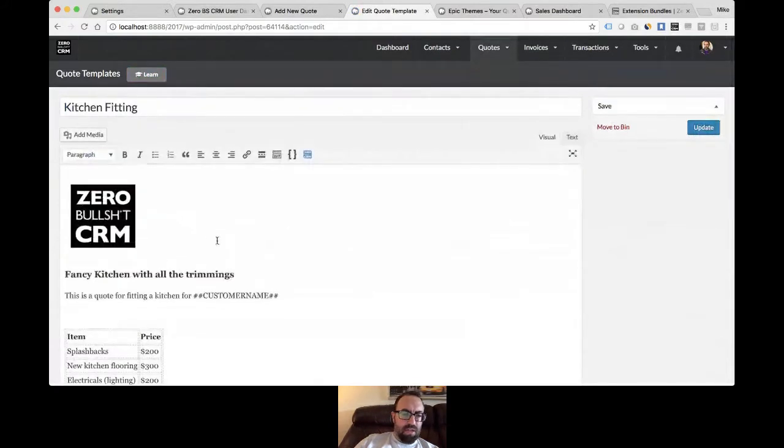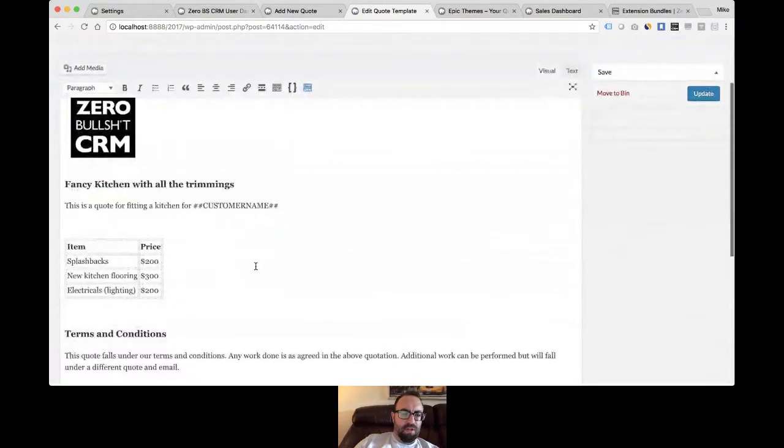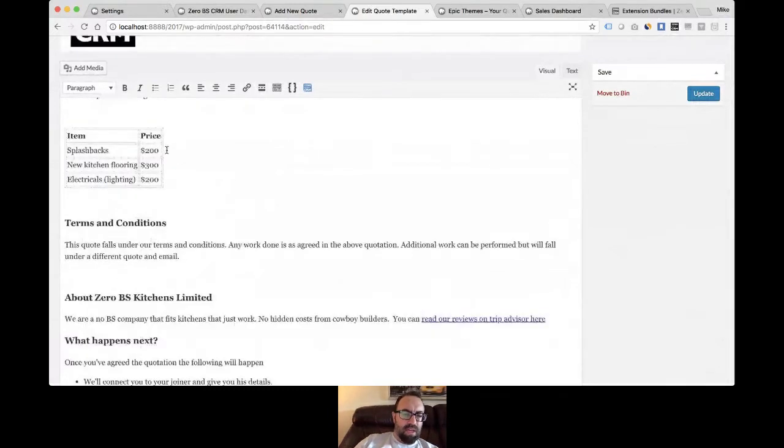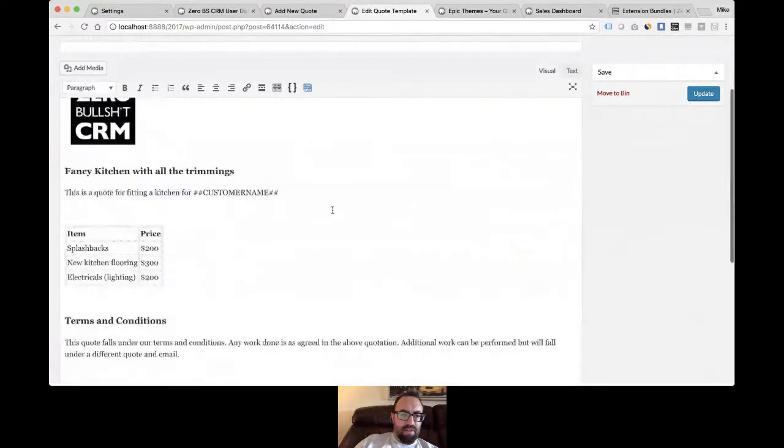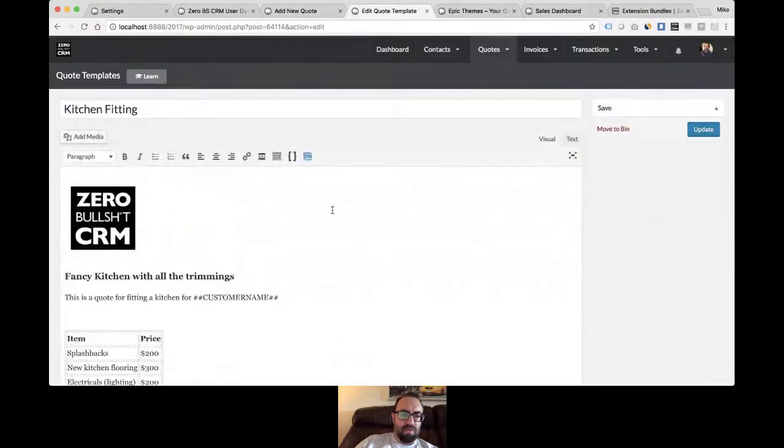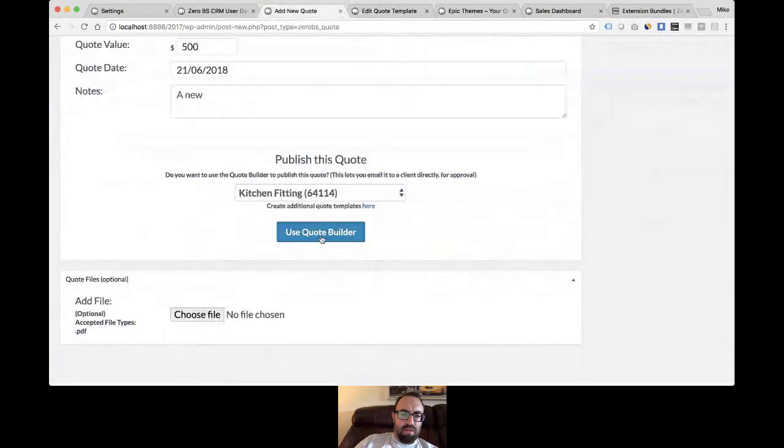So you can write all of your usual things for a quote. So this is a quote for customer name. You can put in a table. You can have your usual terms and conditions. So everything that, if they're reading it as a proposal or a quote for business, then you use the quote builder.